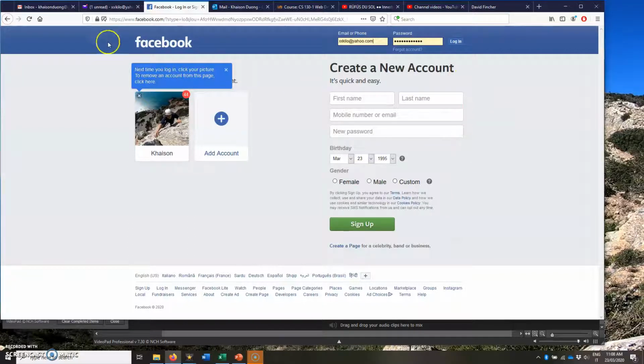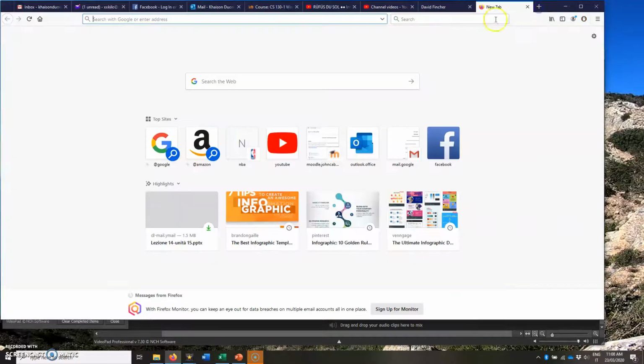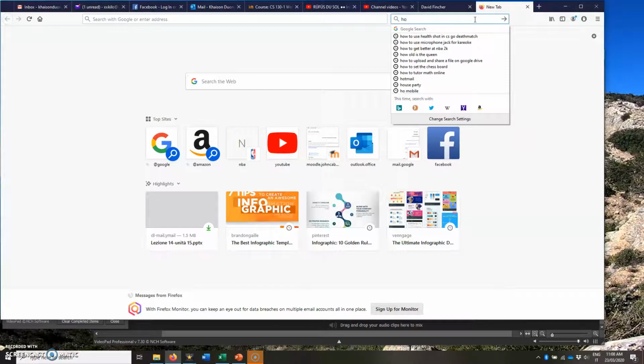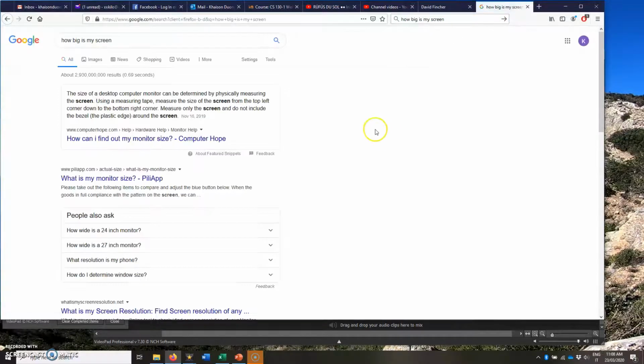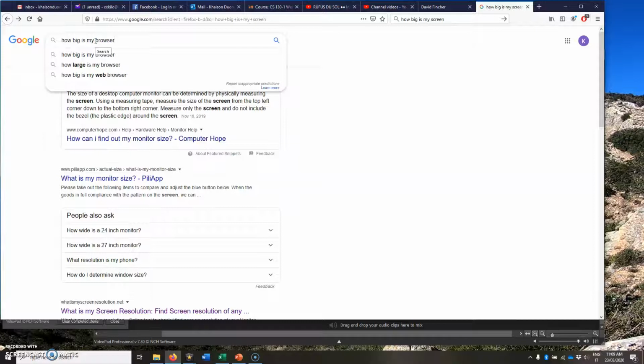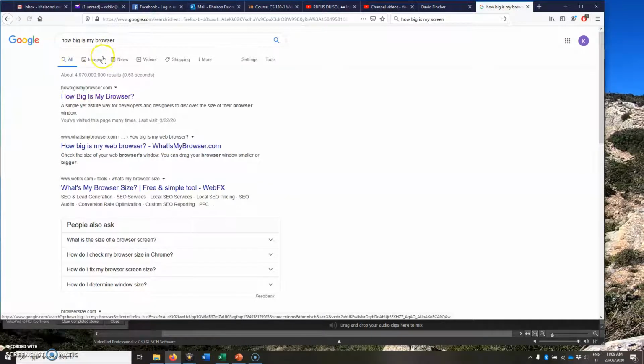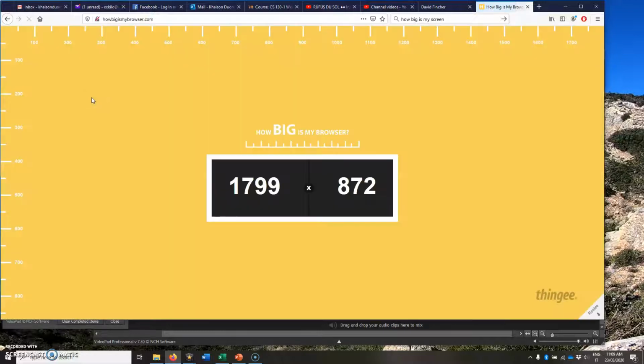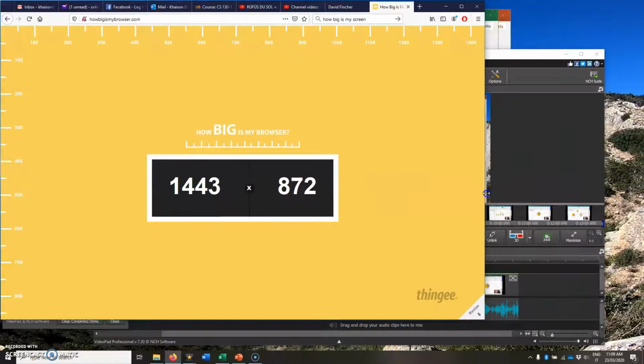If you're ever wondering how big your content is, you can search for a site. I think it's called How Big Is My Screen? So it's not how big is my screen, how big is my browser? And here we go, howbigismybrowser.com. If you go there, it'll tell you how big in pixels you're looking at.